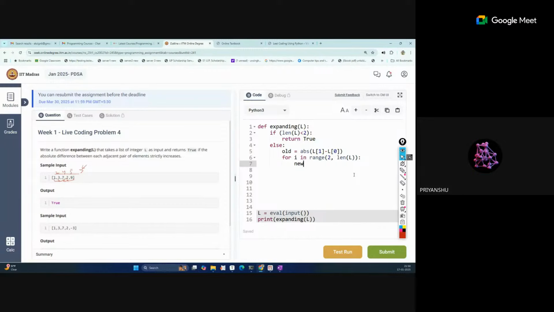Because I took the length of L minus 1 and plus 1. So suppose we are calculating the new one here. What we will do is check the absolute difference of L of I and I minus 1. Because we are running this loop till the last index, we can use it like this. If we are moving forward with Li and Li plus 1, then we have to use range up to len of L minus 1.